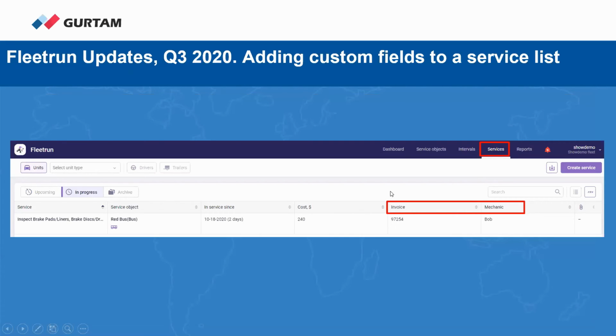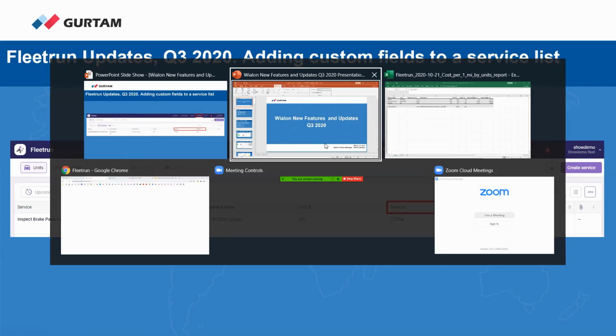Also, you will be able to export those services with custom fields to a CSV file if you need to analyze them. You can also import some services with already filled custom fields. So this functionality helps to reduce some time on service creation, so there's no need to fill in custom fields separately one by one. So let me show you.